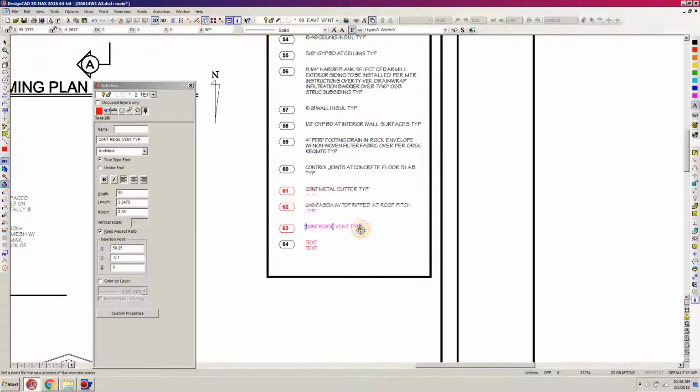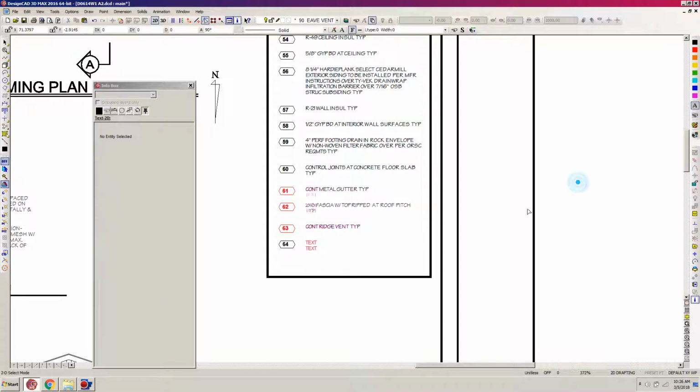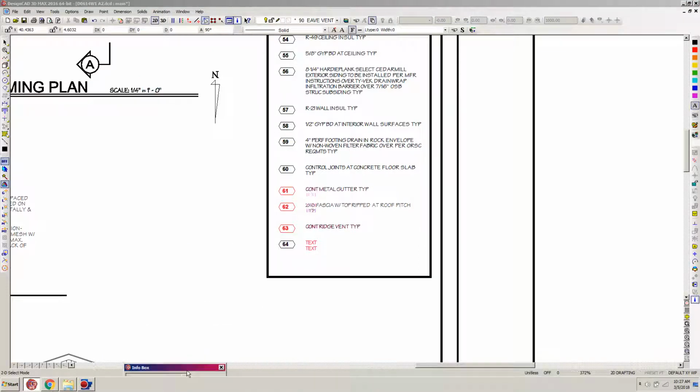I need to turn that text dark, so I'm going to change my color back to black and hit the A to turn that text dark. So now we have these 3 additional sheet notes that we need to deal with, and those will go into the section drawing. So what I'm going to do now is pull my info box out of the way.